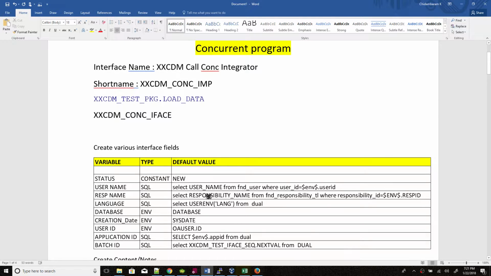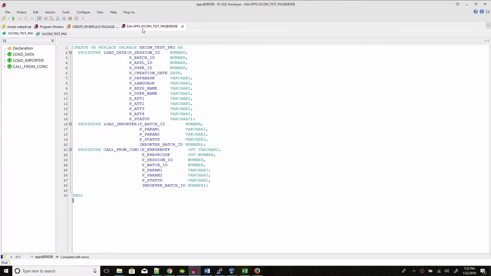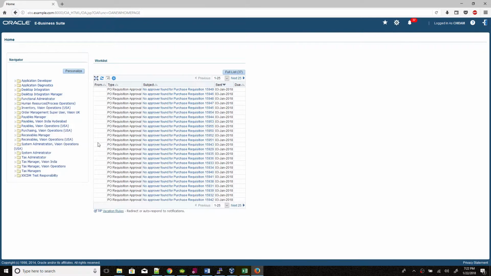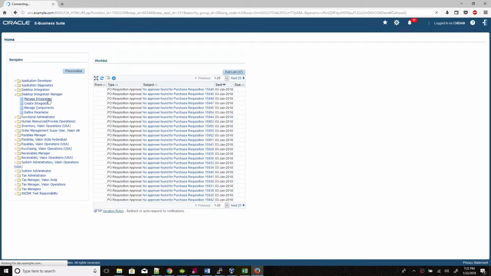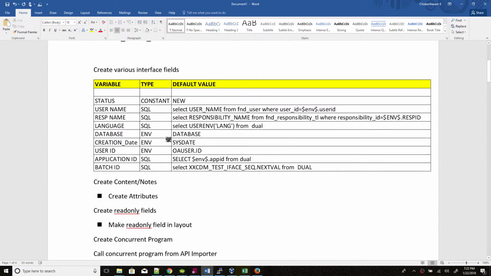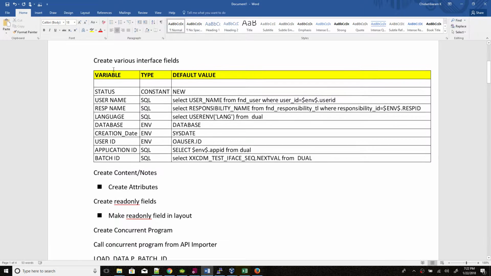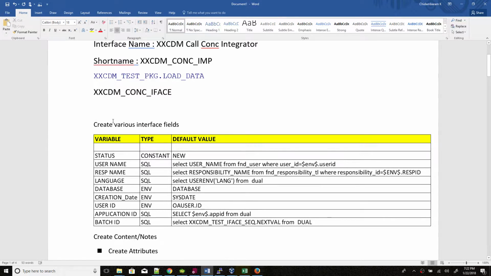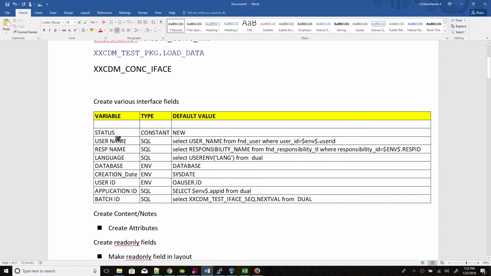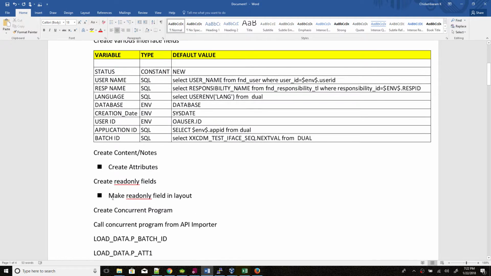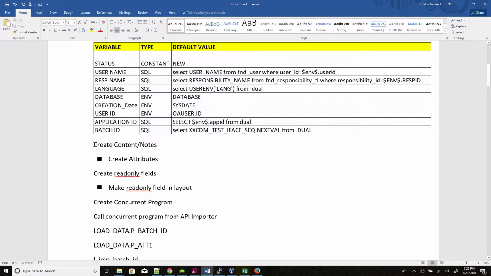So now we can discuss each and every step. Go to Desktop Integration Manager, Manage Integrator. These are the steps we are going to achieve here: just create one interface. In the interface I am going to attach these many records: status, username, responsibility name, languages, database, creation date, user ID, application ID, batch ID. Then one more thing, how to create content.